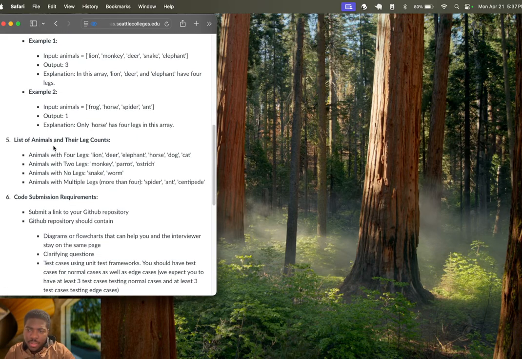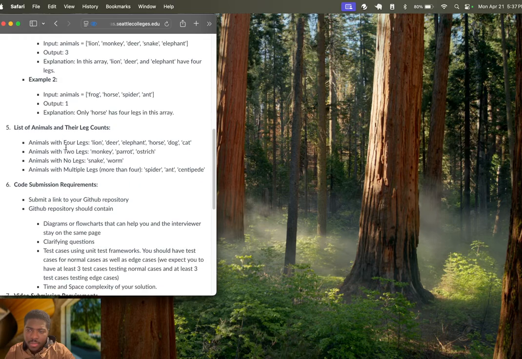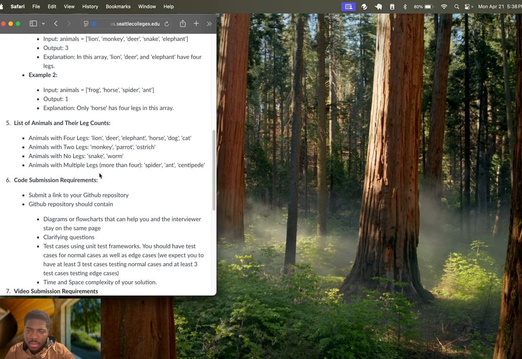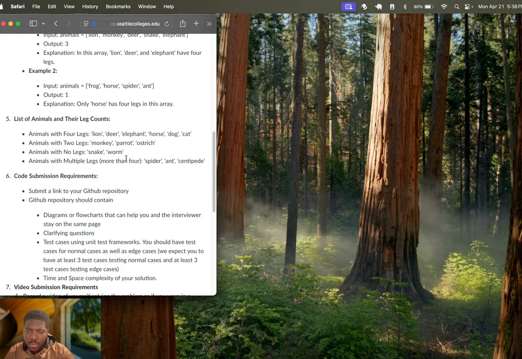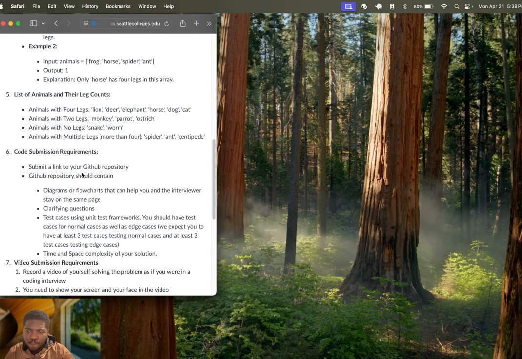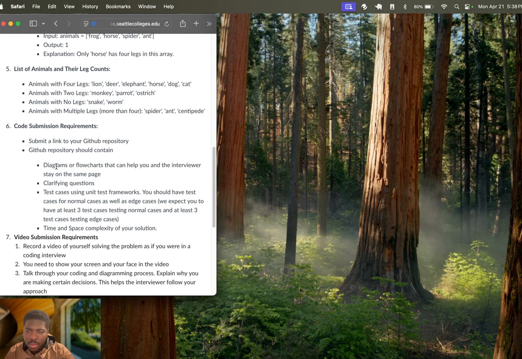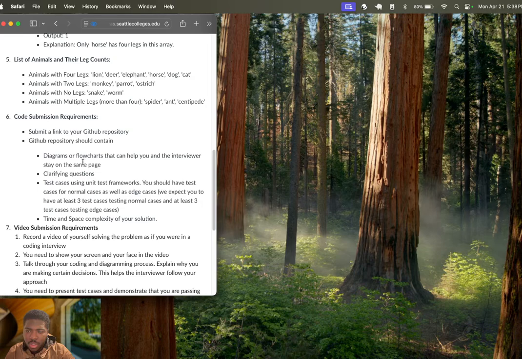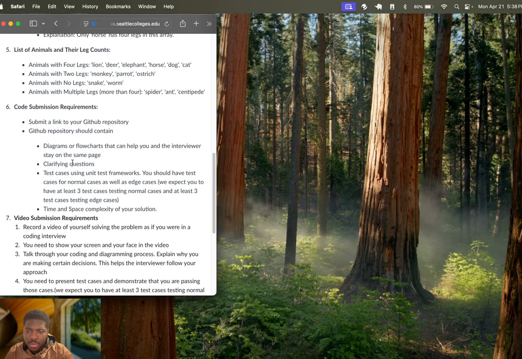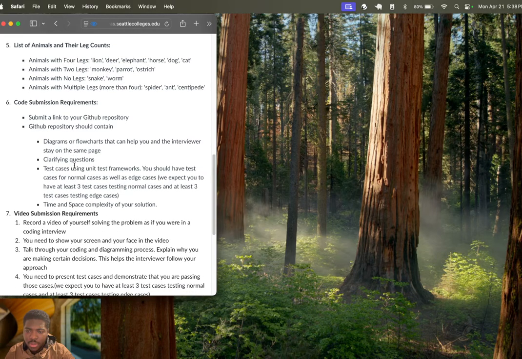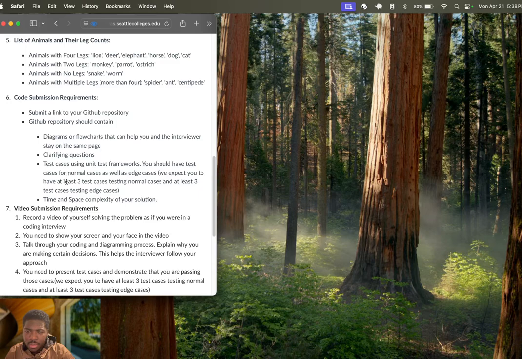The list of animals and their leg counts. Animals with four legs: lion, deer, dog, cat. Animals with two legs: monkey, parrot, ostrich. Animals with no legs: snake, worm. Animals with multiple legs, more than four: spider, ant, centipede. And then the submission requirements: a diagram or flowchart so it can help you and the interviewer stay on the same page, clarifying questions, test cases.